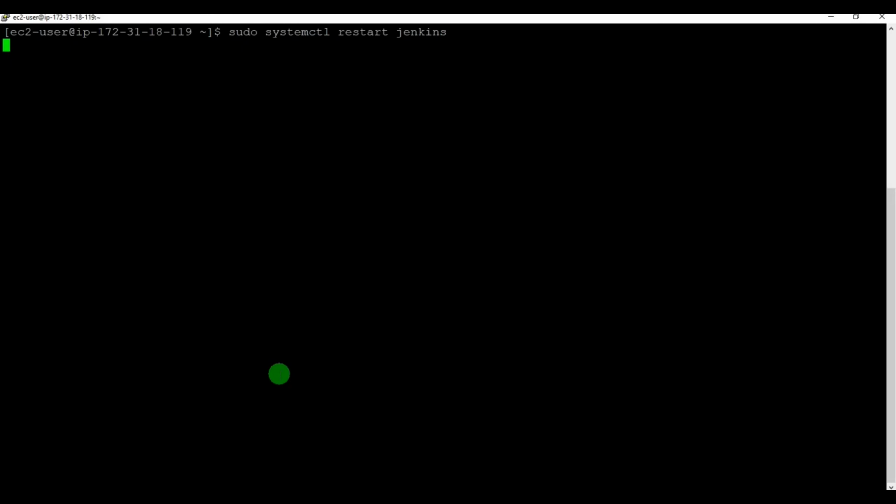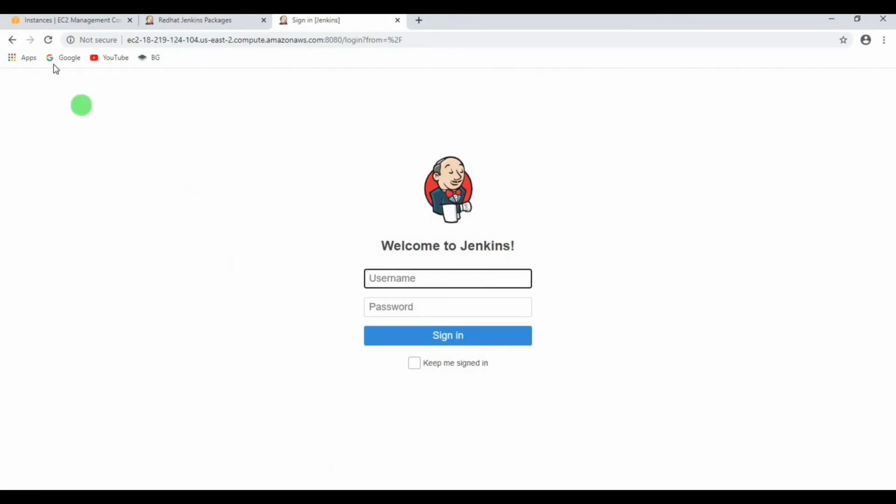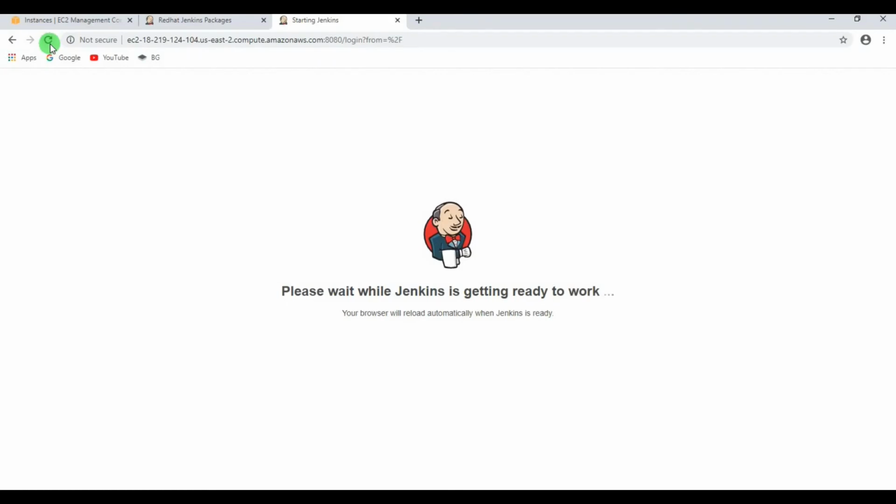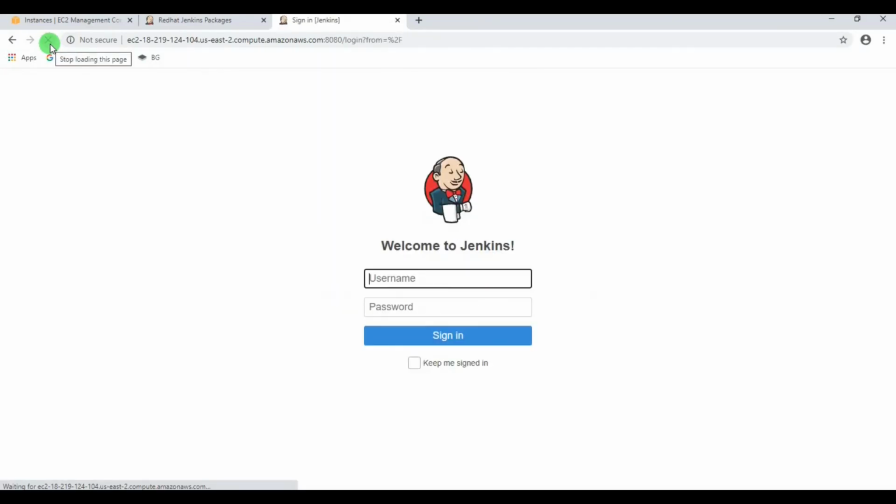Once after entering this command, Jenkins will take 10 seconds to restart the instance. So it's not yet restarted. So it will take 10 seconds to get the instruction and start it. Okay, now it's getting restarted. So please wait, it is stopped and restarting. Okay, Jenkins is up now. Let's go back to the server.